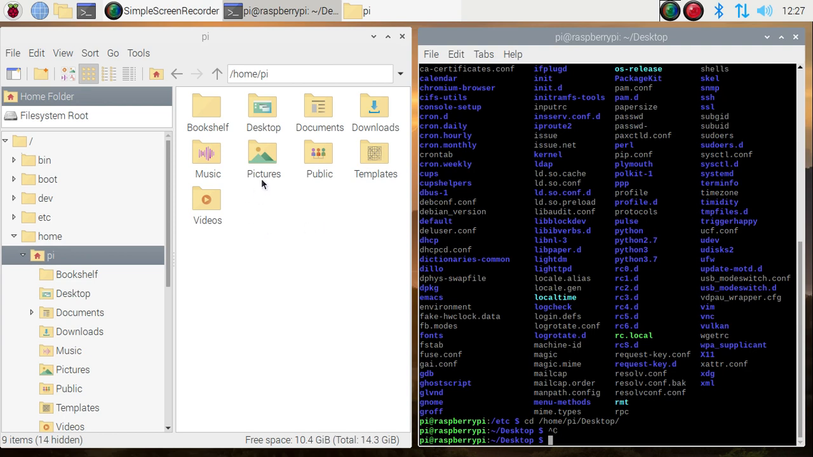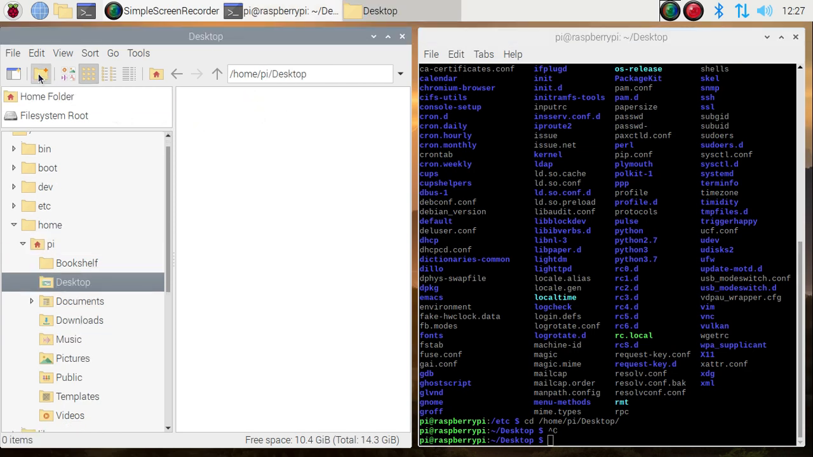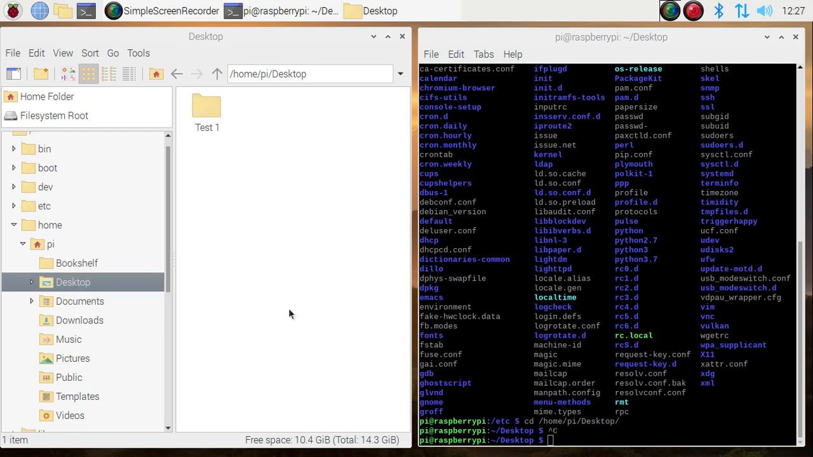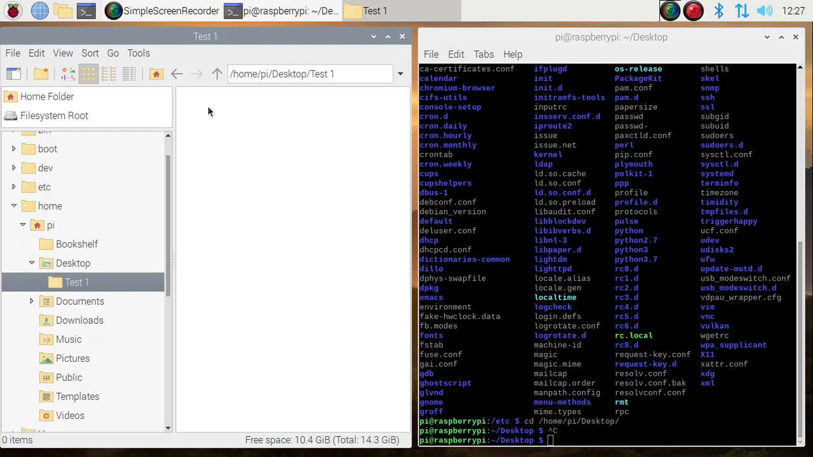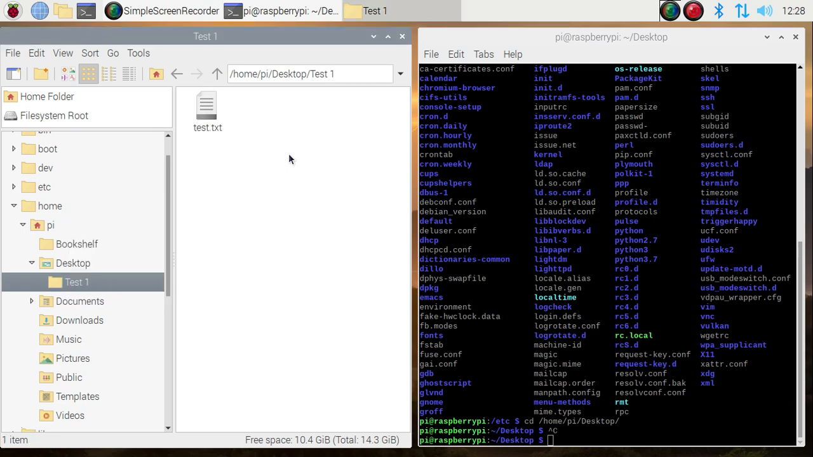We'll go into more detail, so what I'm going to do now is go onto the desktop. I'm going to go ahead and create a folder, and I'm going to call this test1. And then inside that folder, you can right-click and create a new file. I'm going to call this test.txt, which is just a text file.